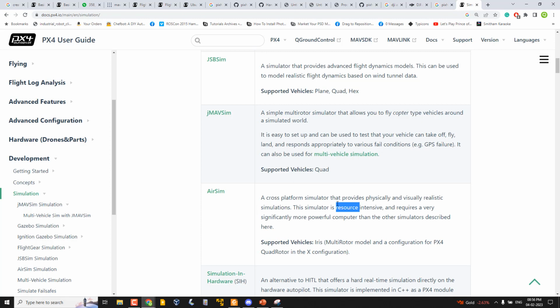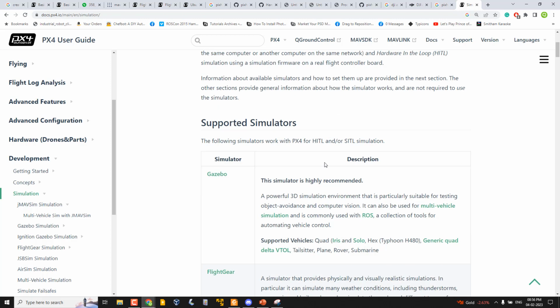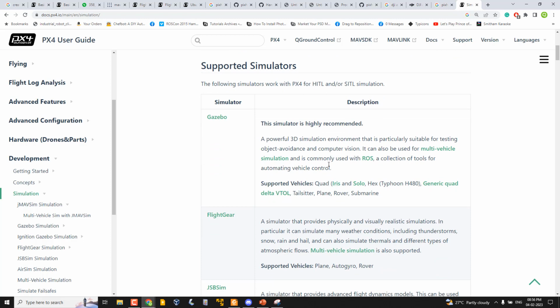It's very realistic. But if you talk about Gazebo, it's very easy to work with Gazebo because there is a lot of community support, but the simulation environment is not very realistic. But we can get all the ROS technology and interface with ROS easily. So Gazebo is the first choice.